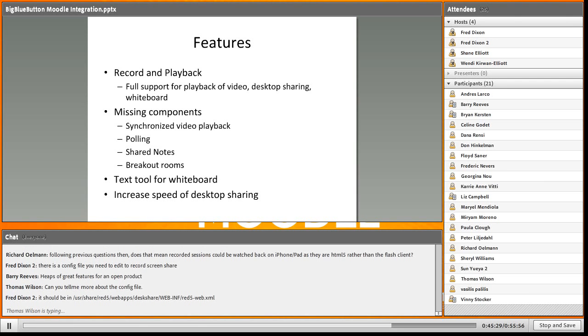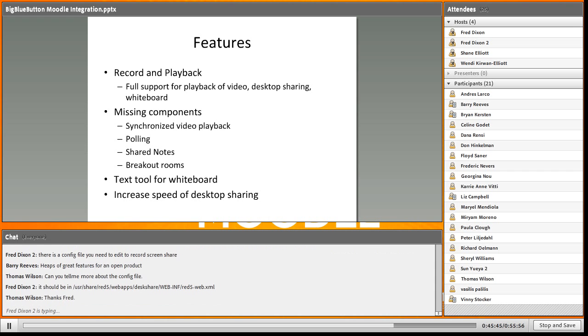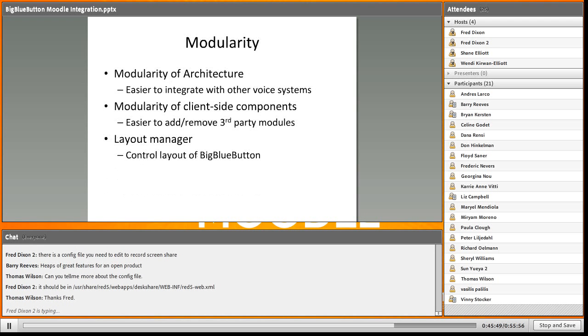Some missing components are synchronizing video playback, and the polling that is working. That is the one that is working right now. The Seneca College shared notes and the breakout rooms.